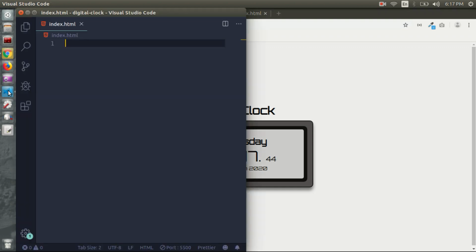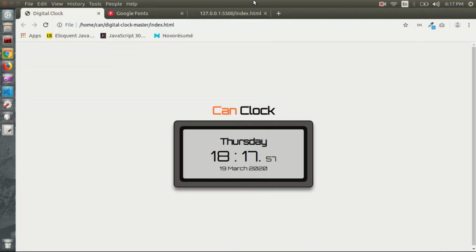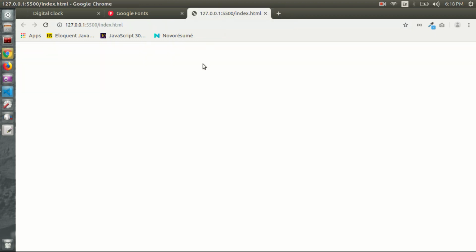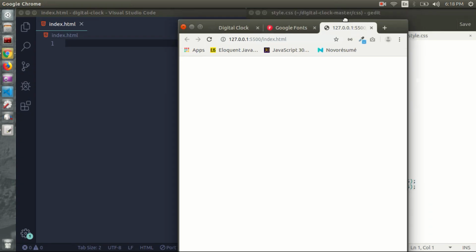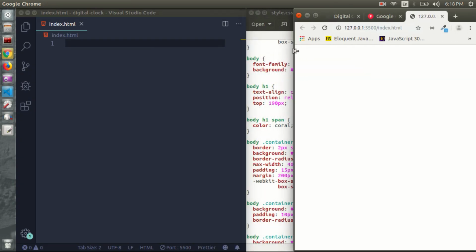And just create a folder called digital clock or any name you want, and I have index.html and it's blank, so I'm opening the index with a live server, which is a VS Code extension. So let's make that smaller. Here we go.